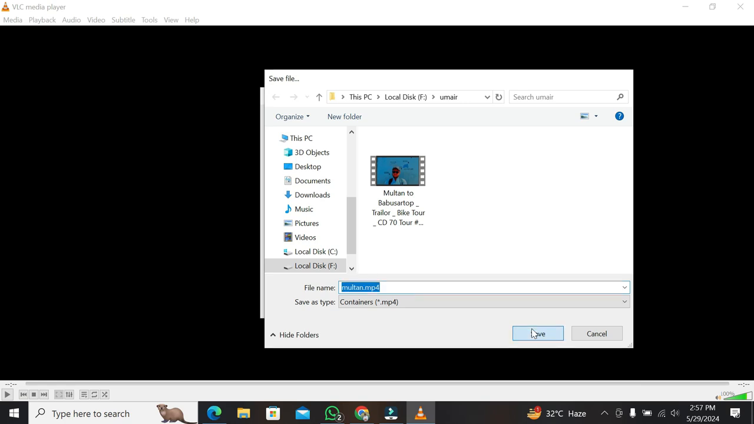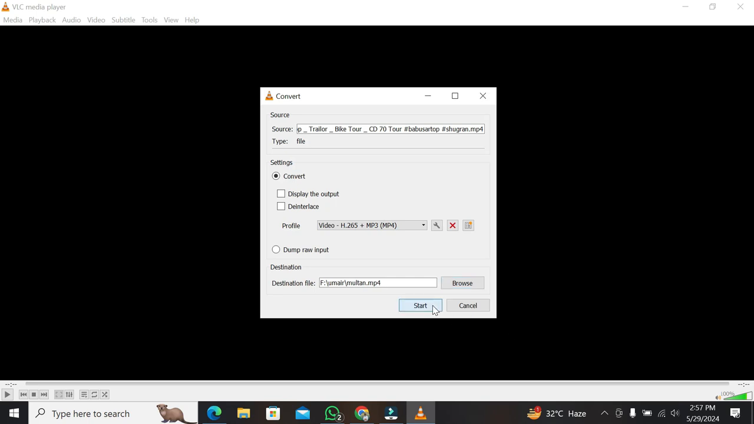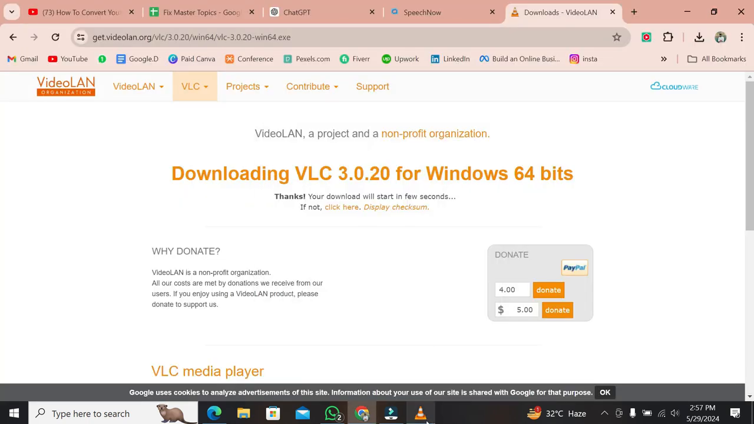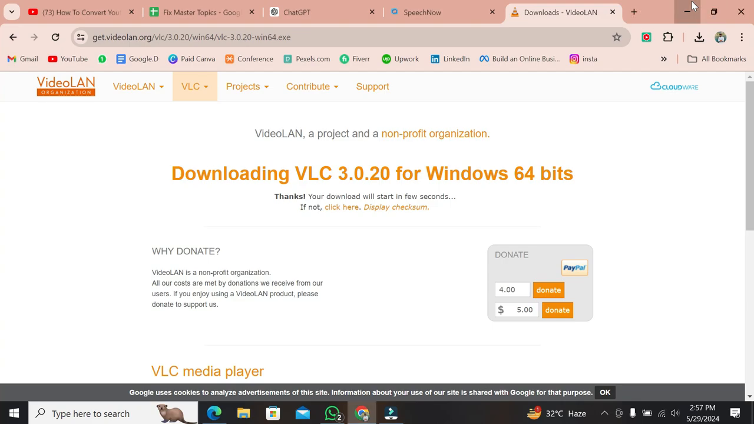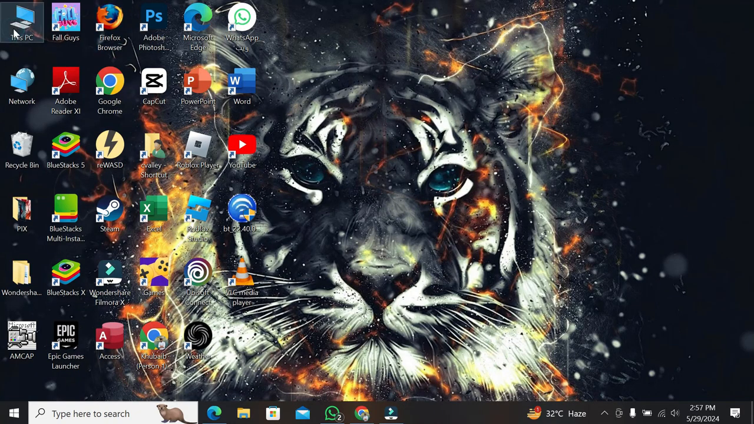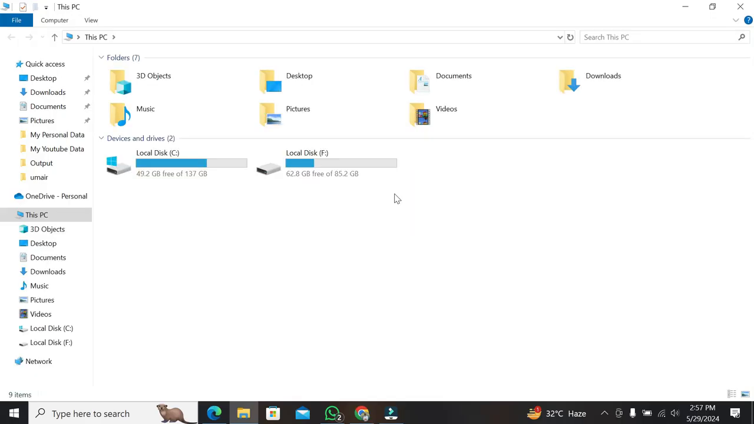Finally, click Start to begin the conversion. You'll see a progress bar at the bottom of the VLC window. The time it takes to convert will depend on the size and length of your video file. Once the conversion is complete, you'll find your new MP4 file in the location you specified.